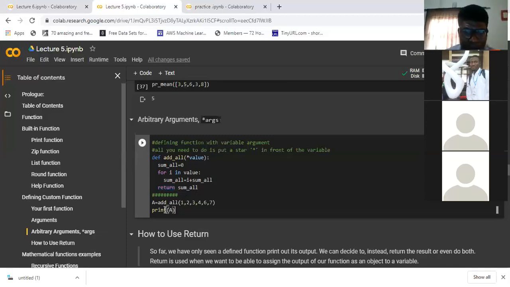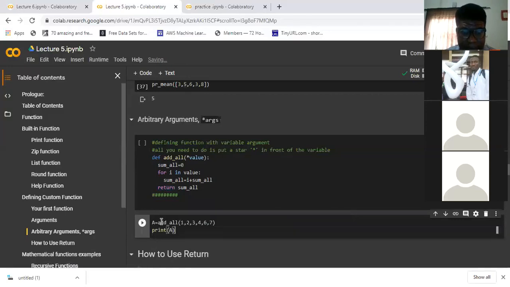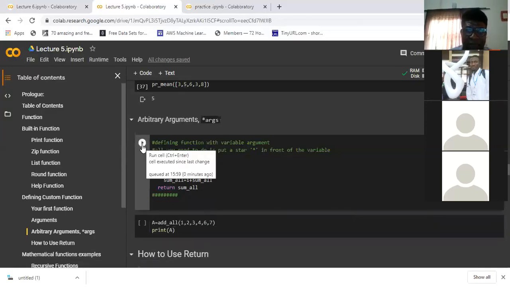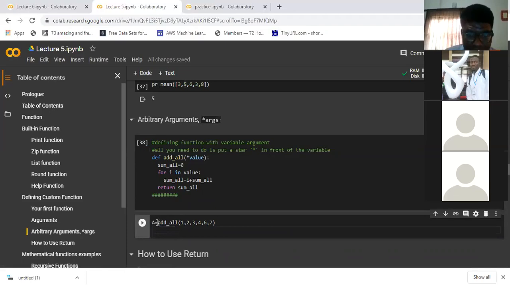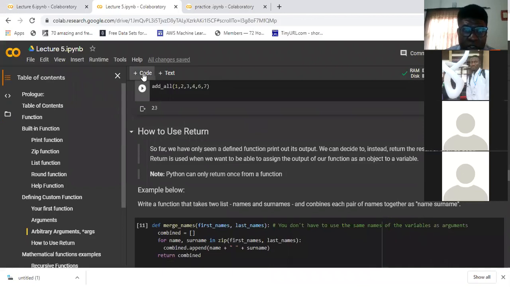So now I've declared this function. Once you declare a function, it doesn't do anything until you call it. You need to actually call the function. This is the name of my function, add all, and I'm saying add 1, 2, 3, 4, 6, 7. These are the input arguments. If I run this, it will definitely give me 23, the same thing that the inbuilt sum function would do.